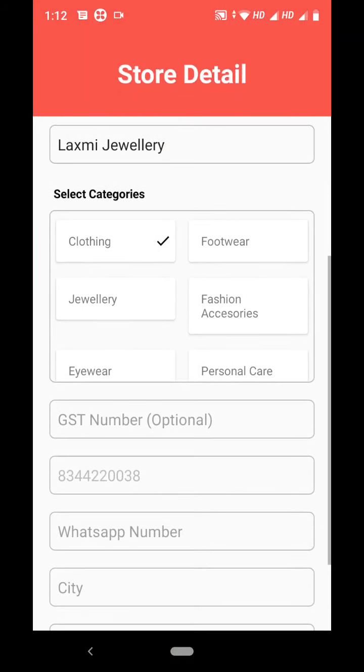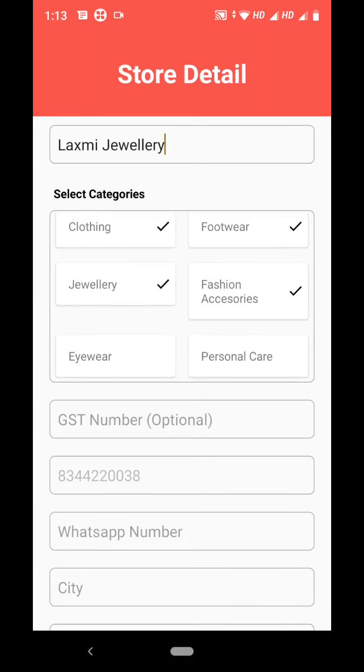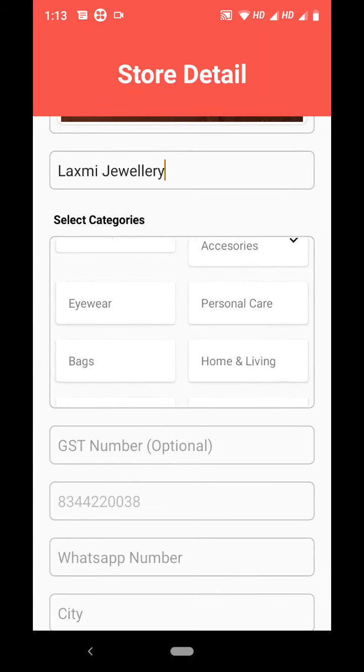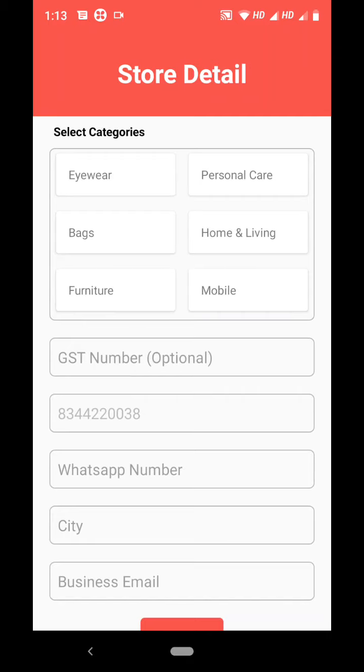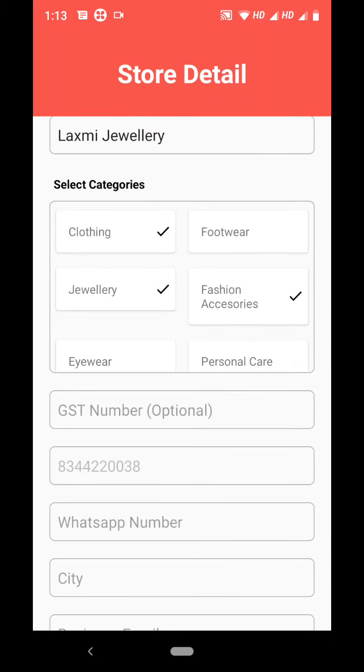So you can mention here what are the categories you deal. For example, if you deal jewelry, put jewelry also. If you don't deal clothing, don't put clothing. Or if you want to add clothing, footwear, jewelry, fashion accessories, whatever you want, you can add. So whatever you deal, basically you can add. So basically I deal jewelry and clothing, so I will be mentioning clothing and jewelry.